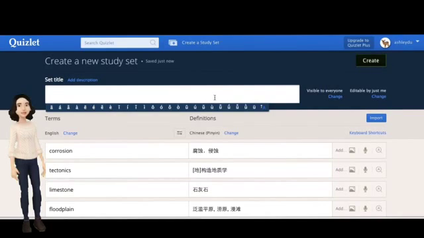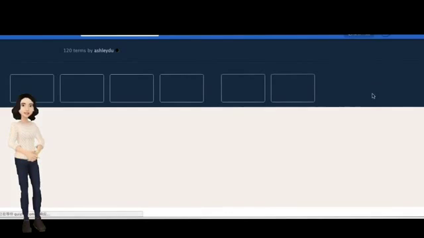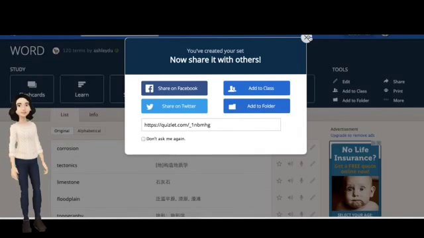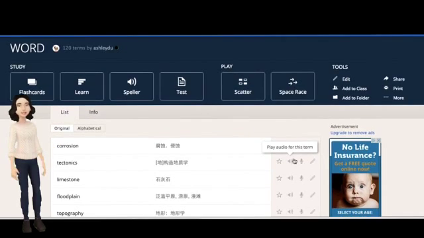And the last thing you need to do is type in the title of your study set and choose who can see your study set. And click Create. Then your new study set is created. Let's see more function. The first function is flashcards.